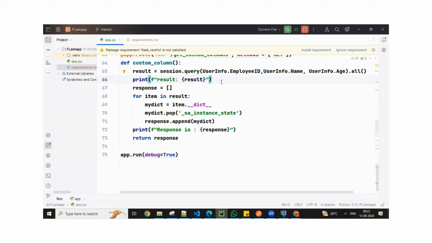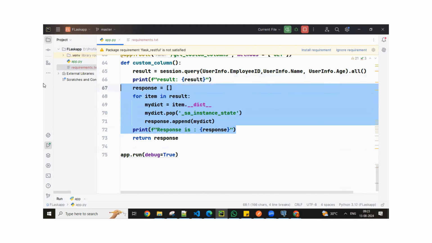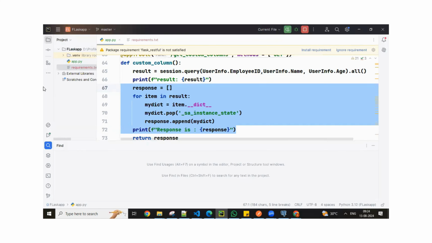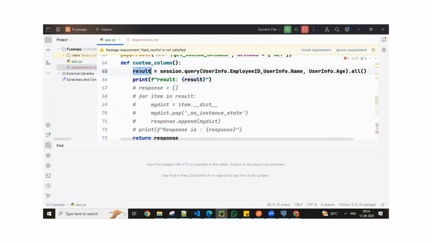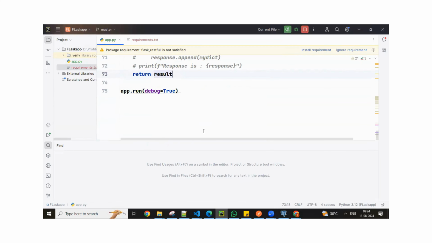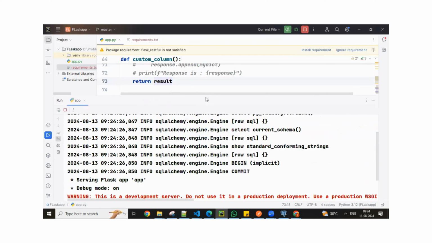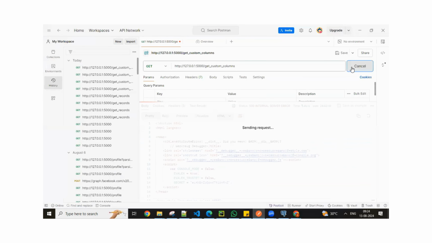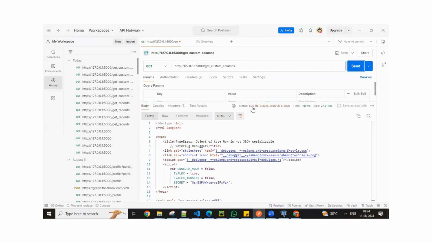So nothing is required. Let me quickly show you what I mean. Until this is not required, let me comment it out. These are all no more required in this particular scenario. The reason is the result itself is in the form of a list of tuples. Instead of this, let me do this, and if I trigger this one more time, execute this, but still we got 500.